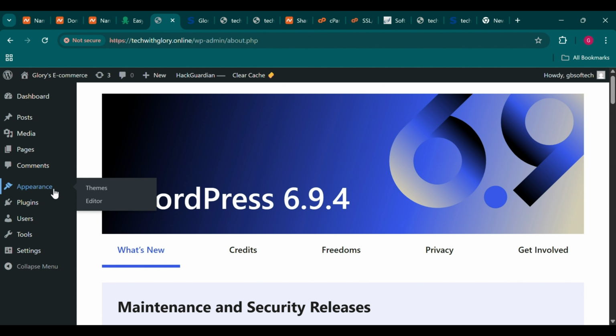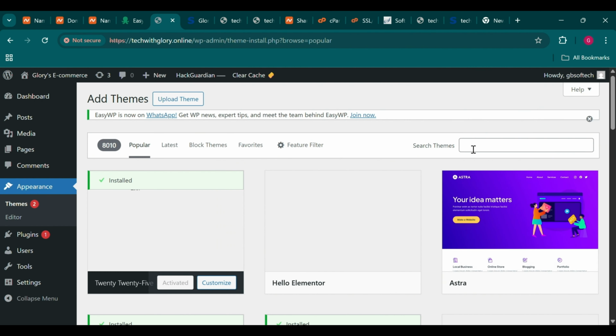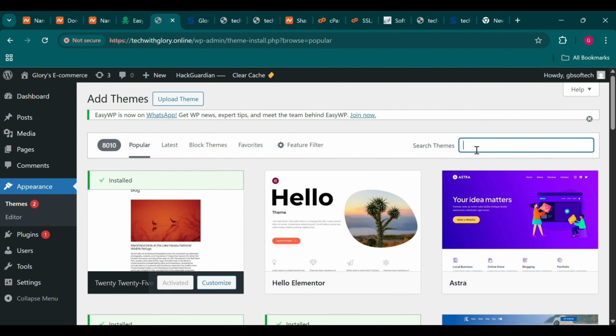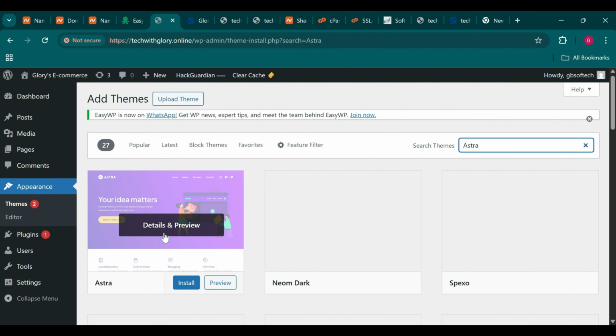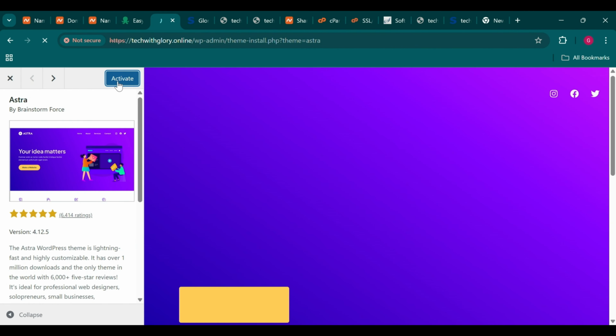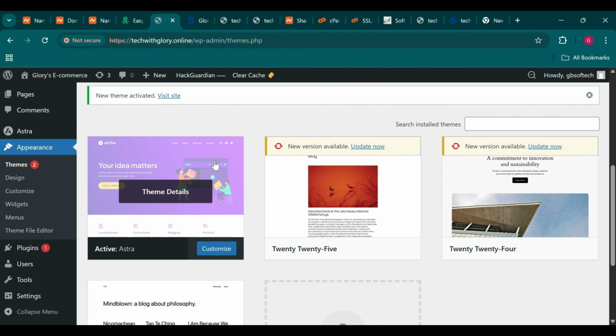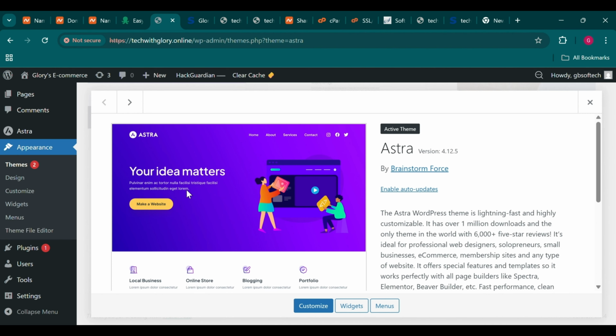Click on appearance, then click on themes, then search for Astra theme. In this search bar here, I'm just going to type in Astra. All right, click on install, click on activate. So this is going to activate our theme. Nice. So what you need to do next, just click on this theme details right here.